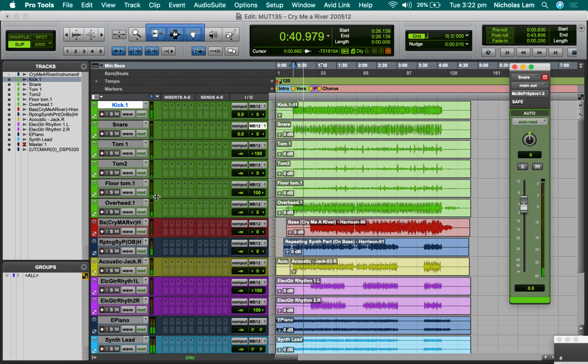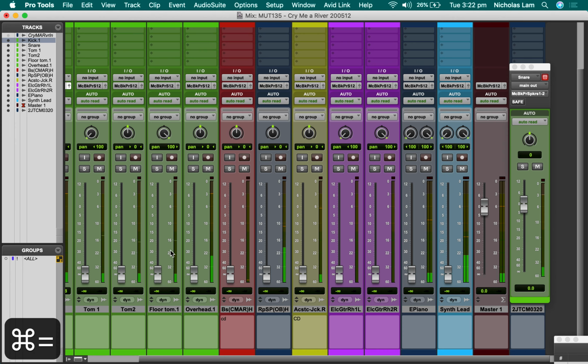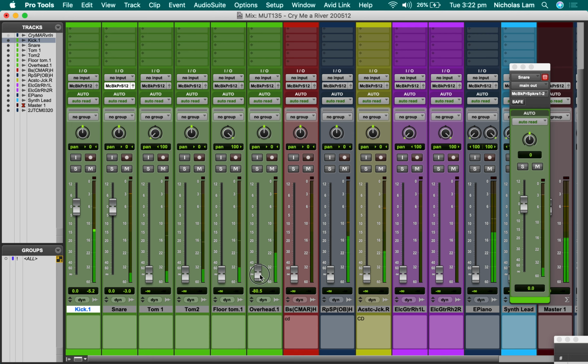Great. Now, do we need much overheads? Let's go to the overhead. I'll do it in this view here. You can see here the overheads. What are they giving us? I feel like the original production is pretty dry, so maybe we'll just have a little bit there.